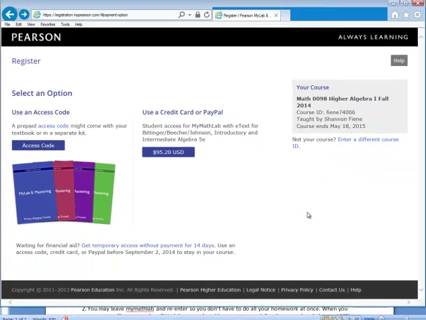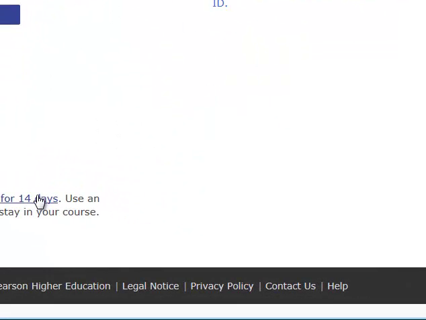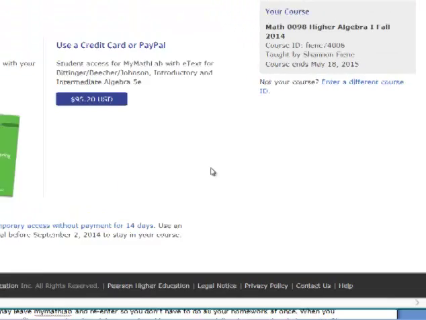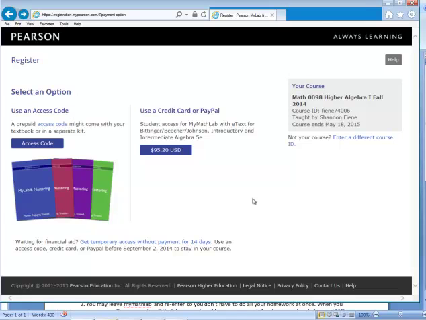Okay. Now, here's another thing. If you're waiting on financial aid, you can get a temporary access without payment for 14 days. Okay. All right, and so that will let you into class, do the homework and everything. Once you get your payment, as long as you pay within 14 days, it will keep your account active. So that is option number 3. All right, now once you've done all that, you will be placed into our course.